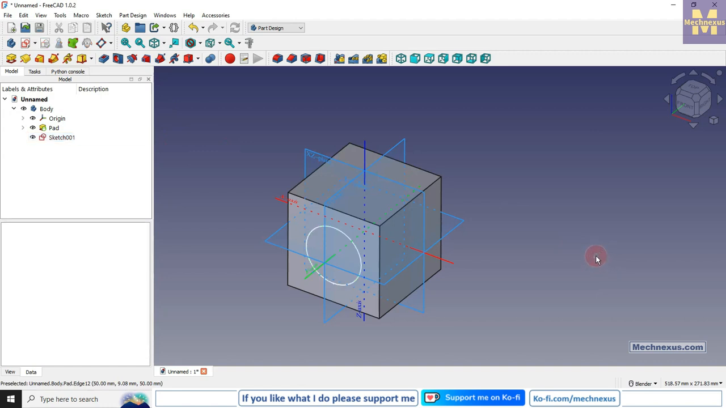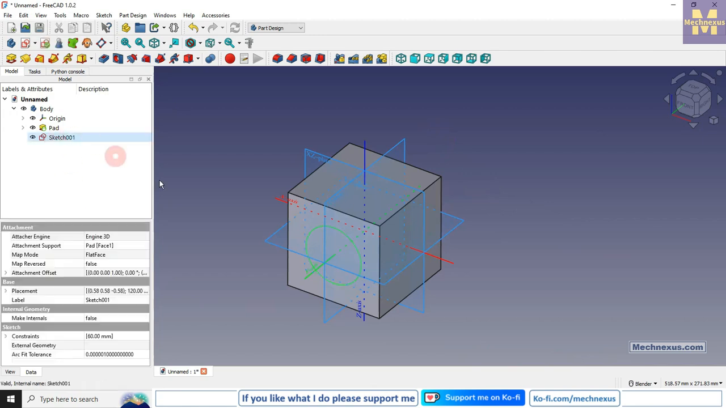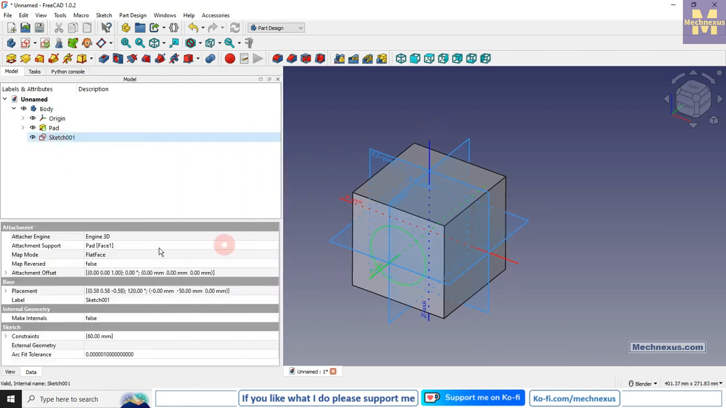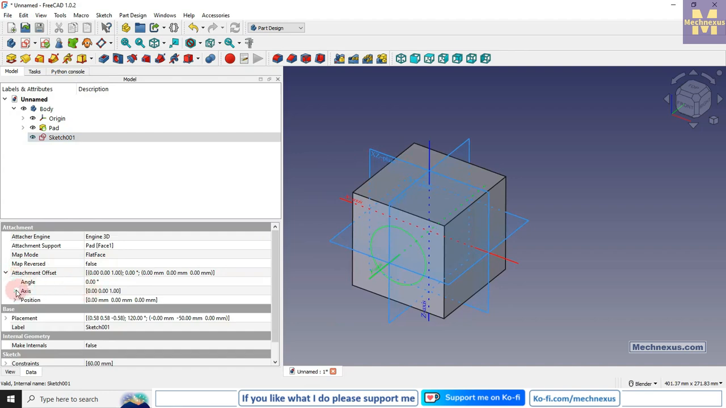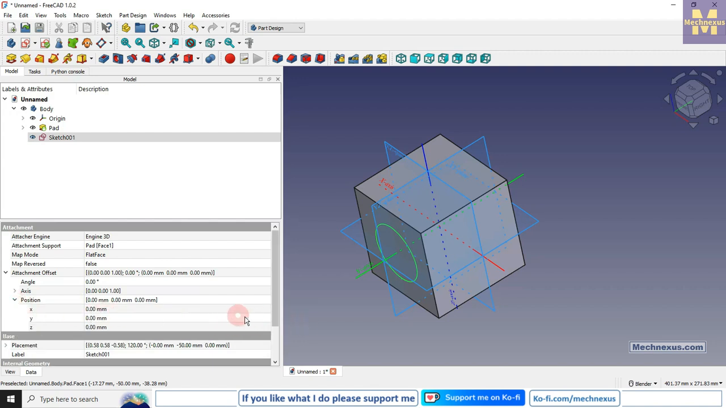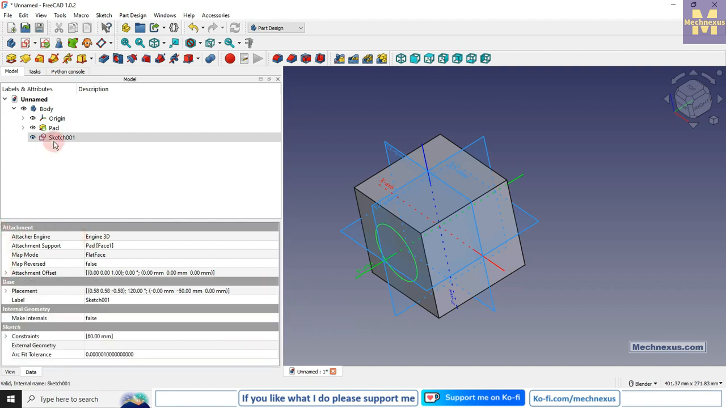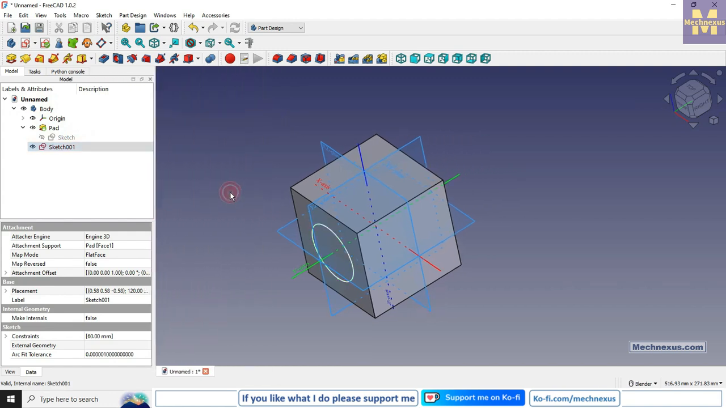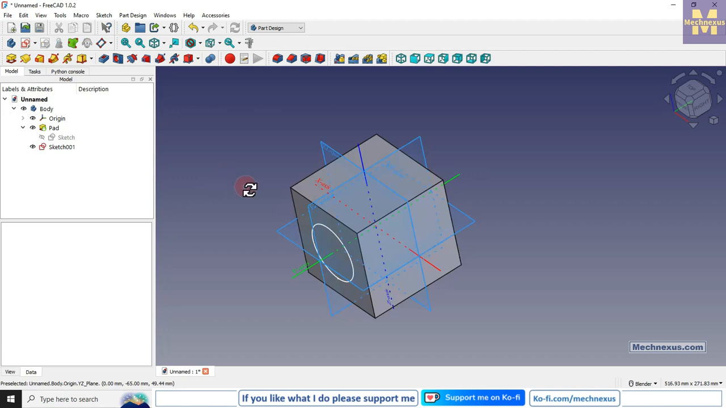Avoid the non-planar face, which I have already explained, which are not in relation with a datum plane. At that time you might get an error. When you are mapping a sketch, you can also use the attachment offset here. If I wanted to give some distance to the XYZ, we can do it. And if your map sketch is failing, then you have to fix the previous features of your model. So that is the troubleshooting tip if you are facing an error with the map sketch tool in FreeCAD.